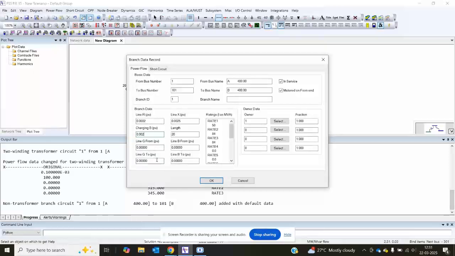When there is a provision of a line reactor in the line, we need to specify line G and line B also. So this is basically the conductance, and our line reactor is basically reflected in the line B. There are two options: from line B or to line B.